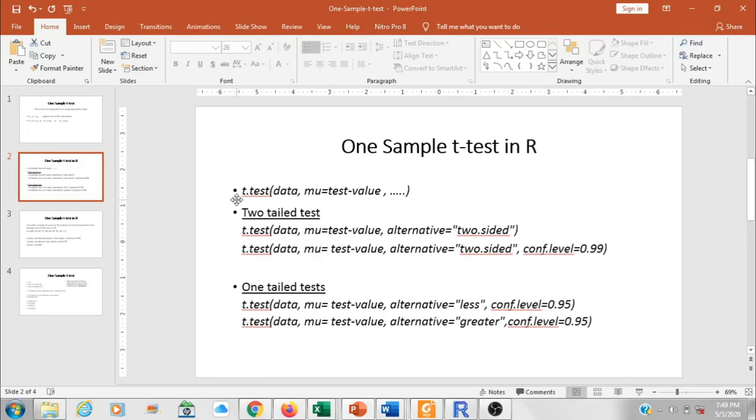Here is the general syntax of the command, and these are the arguments of the function. Data is the variable having the sample values on which we want to conduct this test, and mu is the test value which is to be specified. There are other optional arguments which may be added to the command, like for specifying the type of the alternative hypothesis and the confidence level.